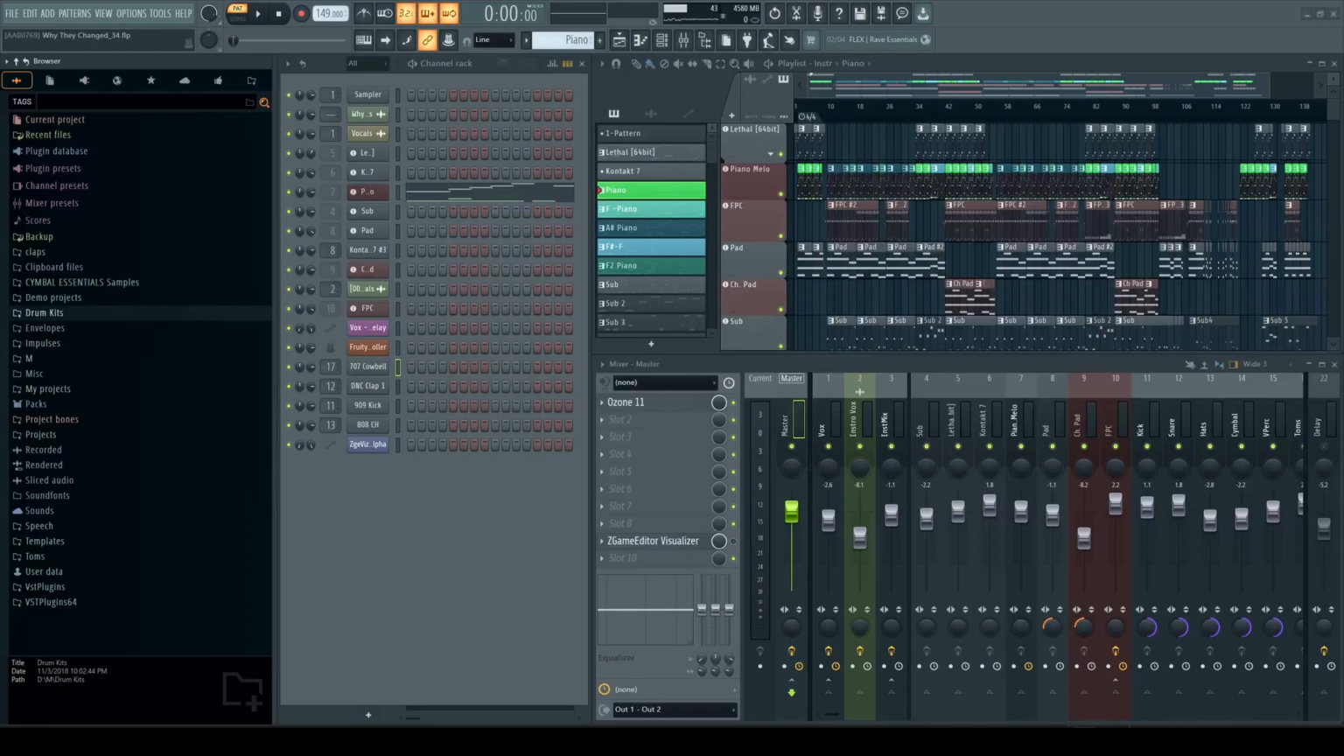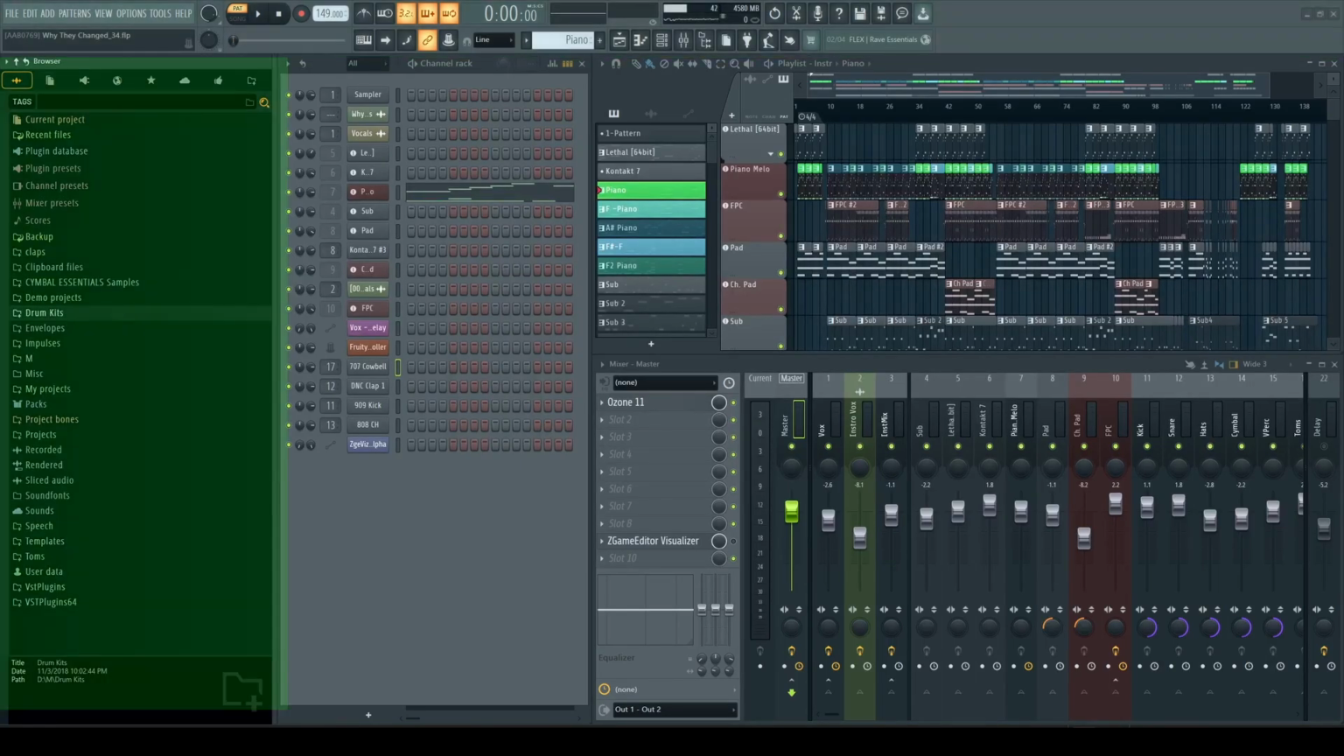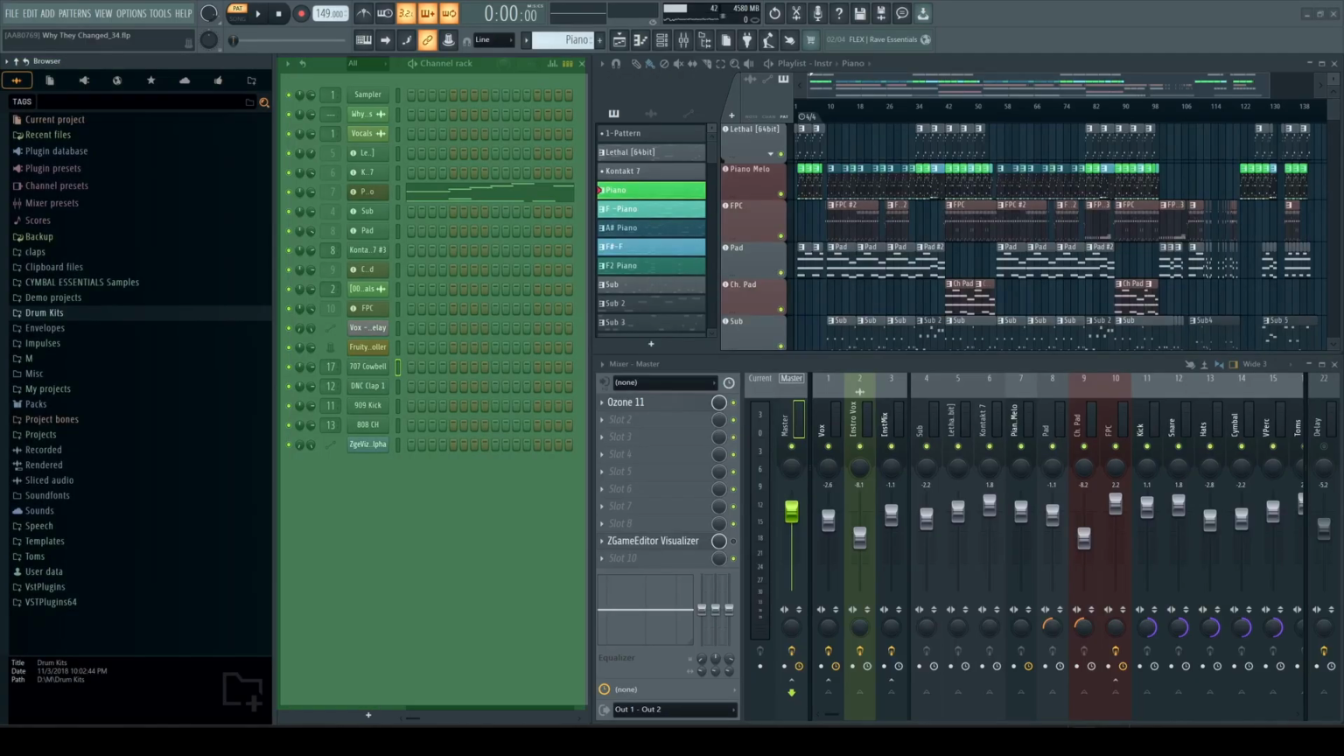There are various windows that you can see, and this series will cover the most basic features, including the toolbar and hint bar, the browser, the channel rack and patterns, playlist, and mixer.